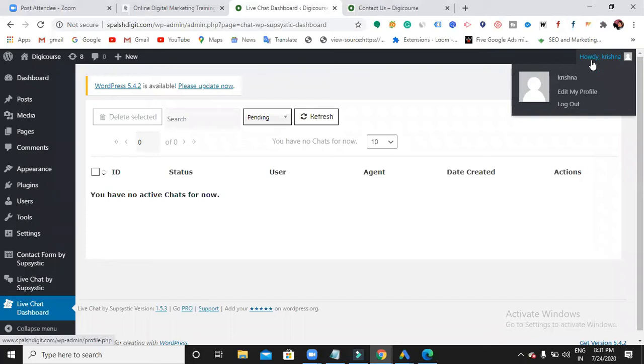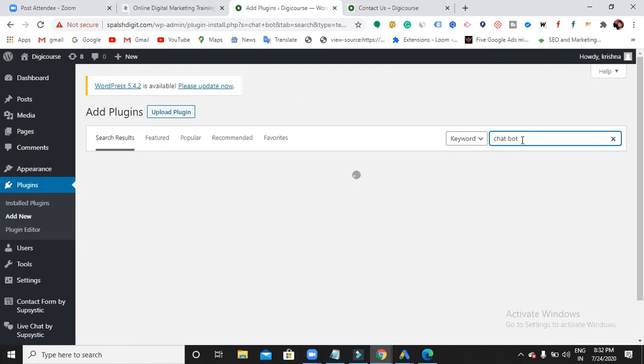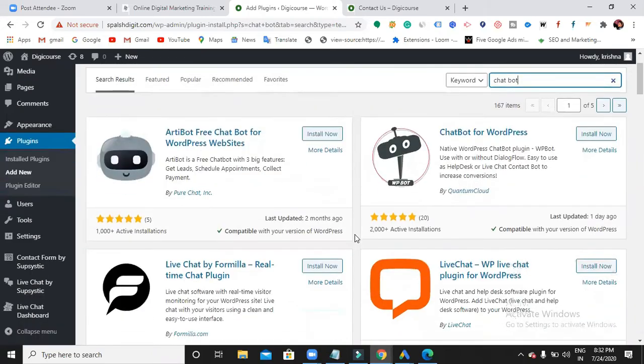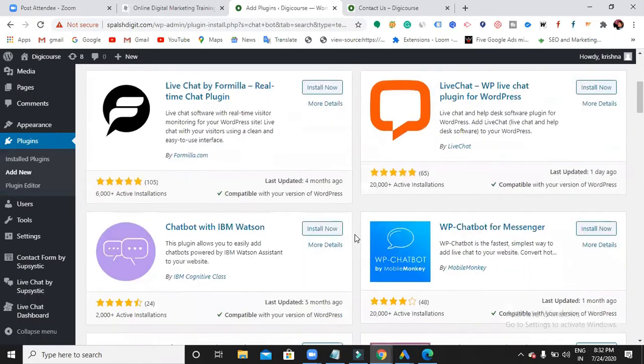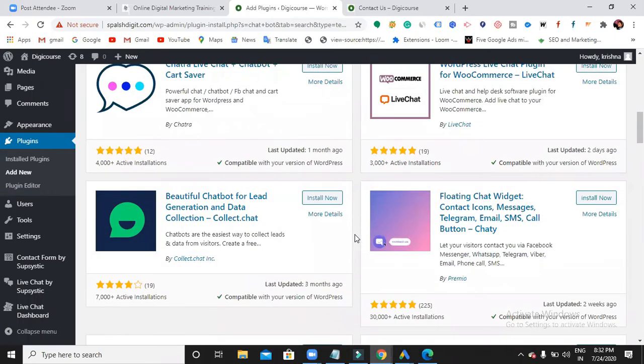Now, did you understand how this live chat works? So for chatbots, you have many here: Attibot, Chatbot for WordPress, Chatbot with IBM, Chatra Live Chat. So many things, you can just go with any one of these plugins. Let me go with this one. Floating chat widgets, contact icons, messages, Telegram, anything.